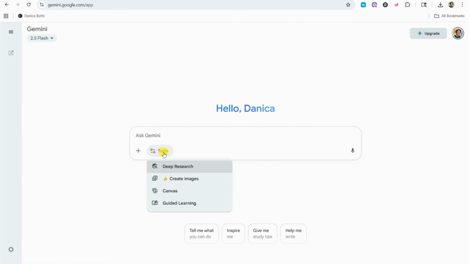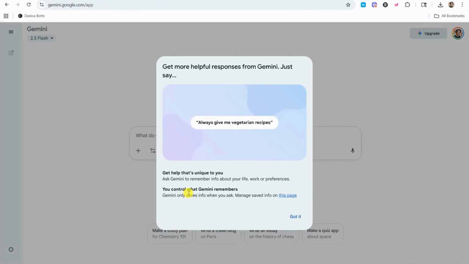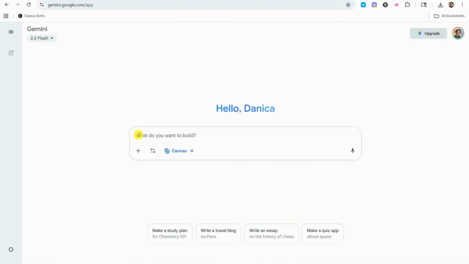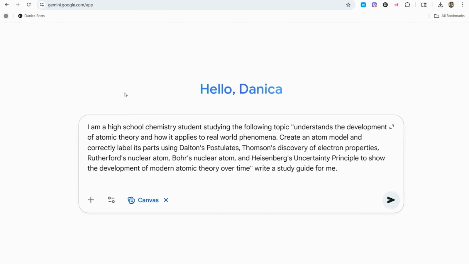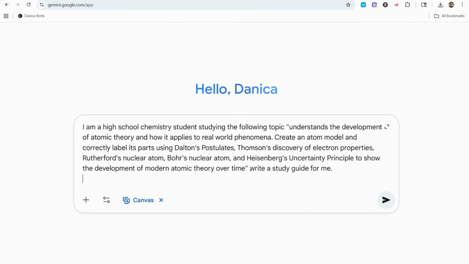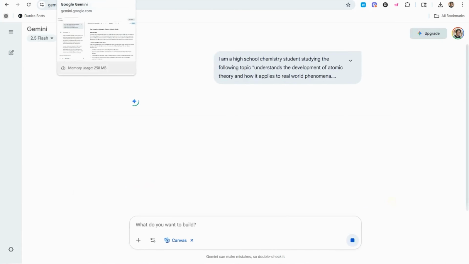First, I'll go to the Tools menu and click on Canvas and ask it to write a study guide for me. I'm going to paste in the objective from my teacher, but I'm also adding some more context about me, such as I'm a high school student studying the following topic, and then down here at the bottom, I'll say, write a study guide for me. And here's what I got.